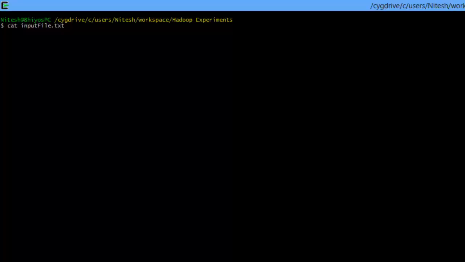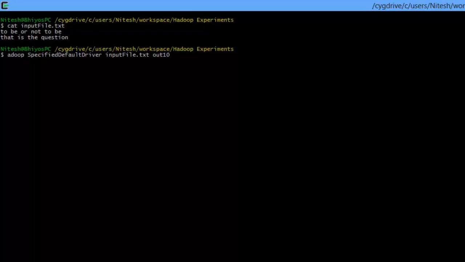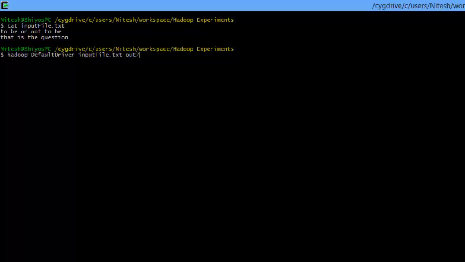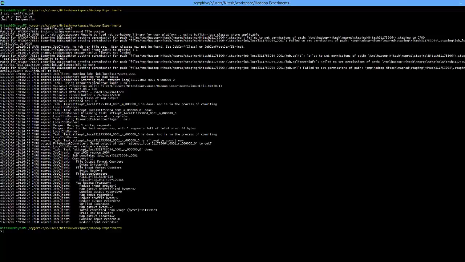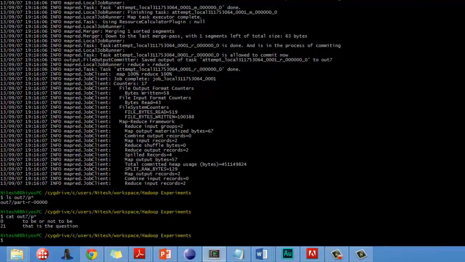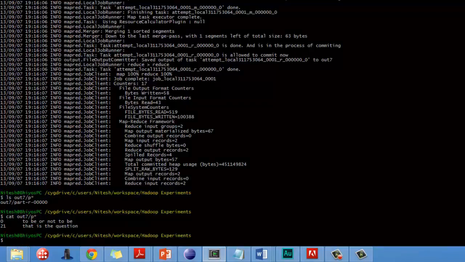Let me first print the input. So the input file has 2 lines of input. Now let us run the program. Let us see the output. And so this is how the output looks. You can see here that the output line is a numeric integer, which signifies the byte offset from the start of the file, and the line that follows it. So 21 specifies that line, that is the question, starts from the 21st byte position in the file.